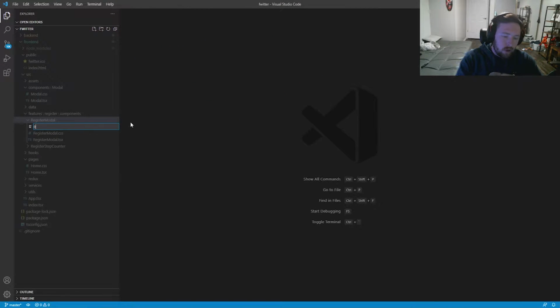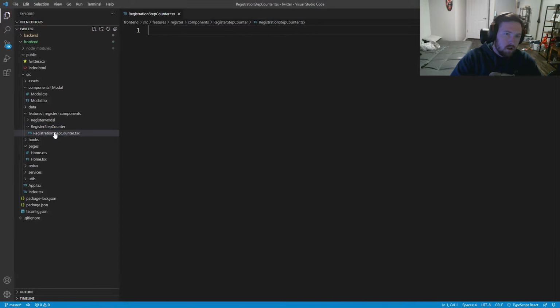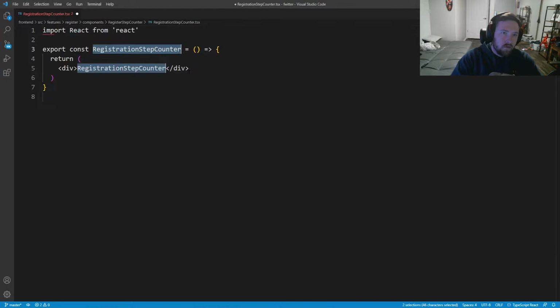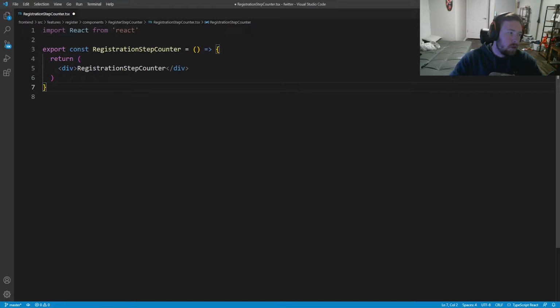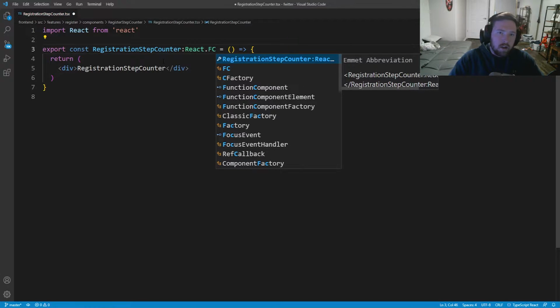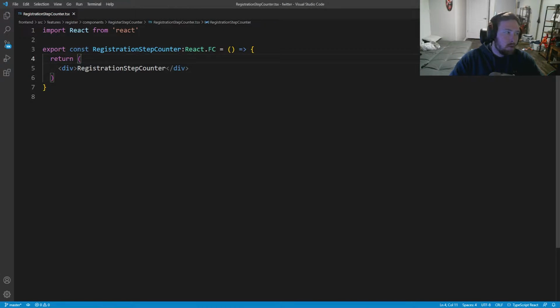We're gonna make a new file, make sure it's in the right spot. New file, RegistrationStepCounter.tsx. And let's go ahead and close this, RFACE, and import that. Cool, cool. The only thing that we do need to make sure we say is this does need to be a React.FC. I don't believe this one takes any props at the moment, but we'll see.